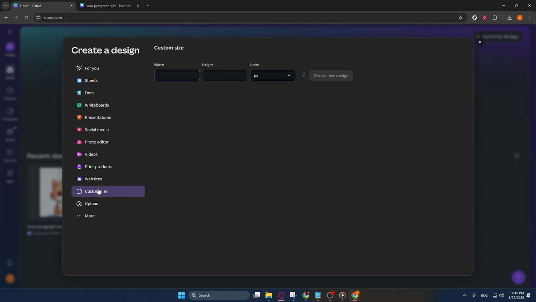Once you've selected Custom Size, you'll be presented with a couple of boxes where you can input the measurements for your design. By default, the units might be set to pixels, but for this project, we're going to change it to inches. You'll see a drop-down menu next to the input boxes. Click on that and select In for inches. This will ensure your design size is appropriate for printing purposes, which is especially useful if you're planning to make physical copies of your work.